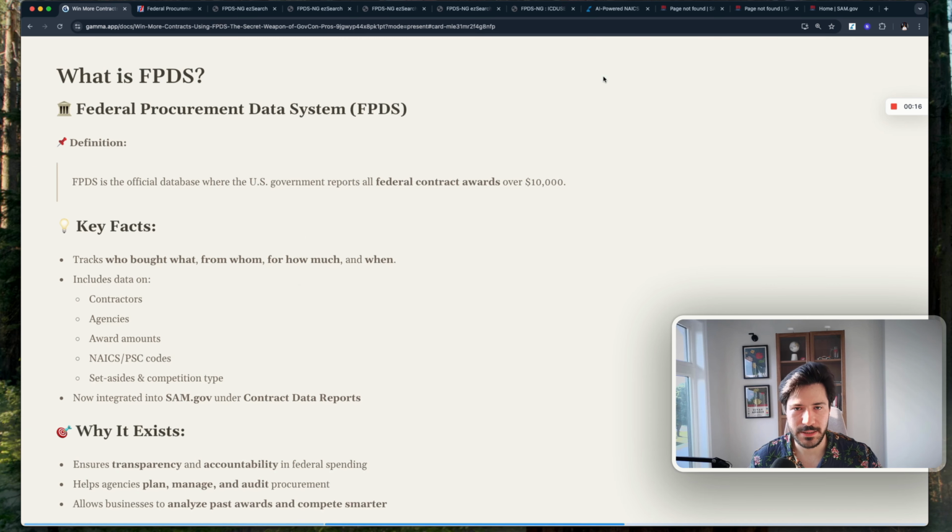So what is FPDS? It stands for Federal Procurement Data System, and it's a database where the government reports all the federal government contract spending that is $10,000 and above. Why is it important? Because it highlights who bought what from whom and for how much. And this data includes the contractors, so who won the contract, the agencies, the award amount, the NAICS code, and the set aside code as well.